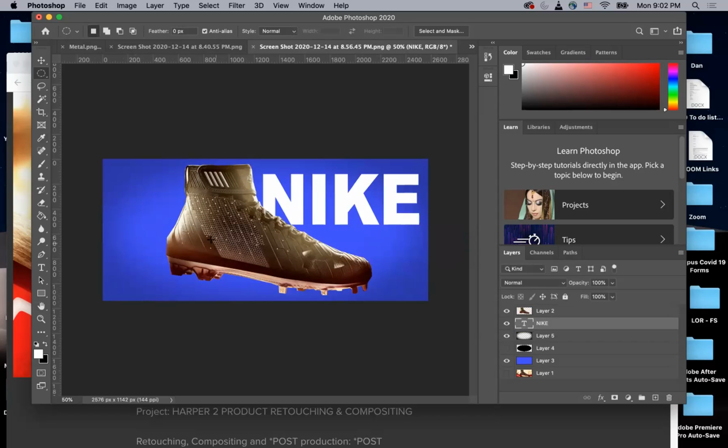You got your ad. Of course, you'd have the Nike swoosh in there somewhere. This is actually not Nike. This is Under Armour. Shh, don't tell anybody, okay? So how did you tuck it again? I just down here in the layers, I just put it between the shoe and the background.